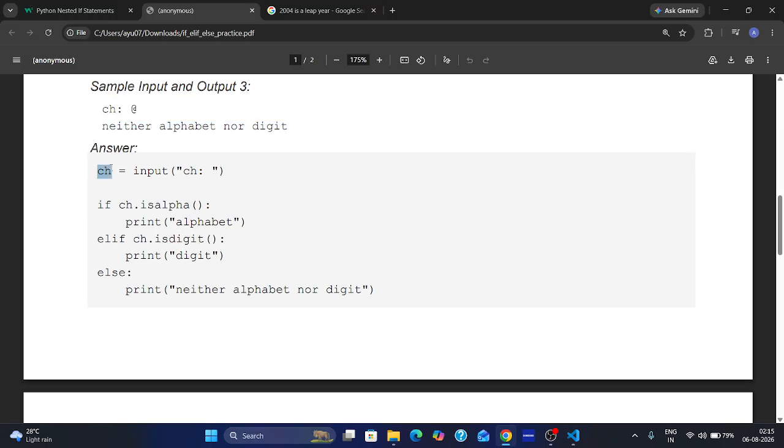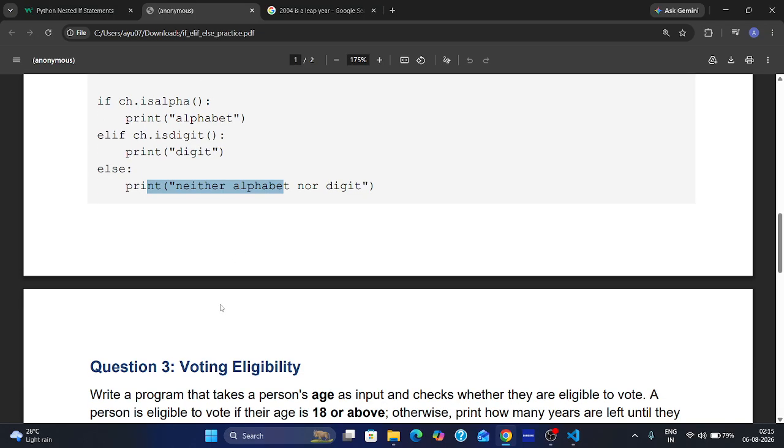Ch means character. We are taking the variable character as input. What is character? If character dot is alpha means alphabet. For alphabet we use is alpha. Here ch is the variable name, so put ch and dot is alpha. So print alphabet if it is alpha. If it is digit, print digit. Else, neither digit nor alphabet.